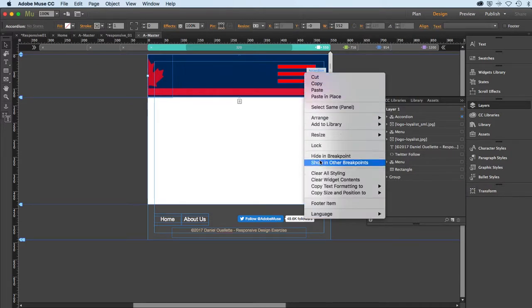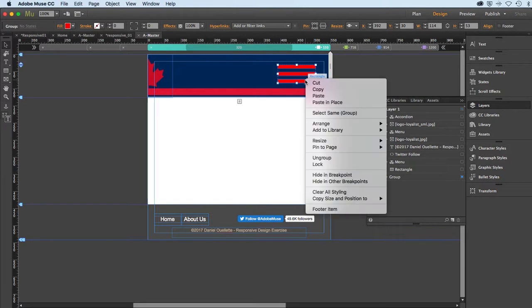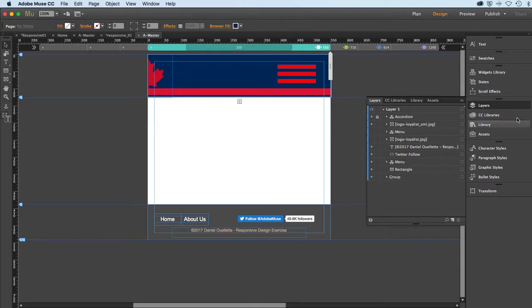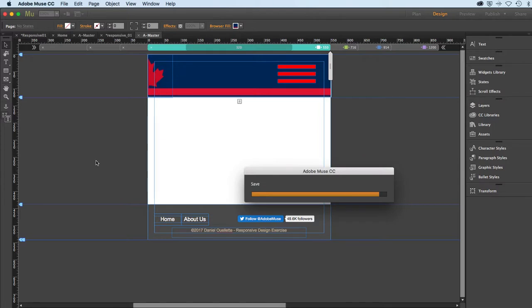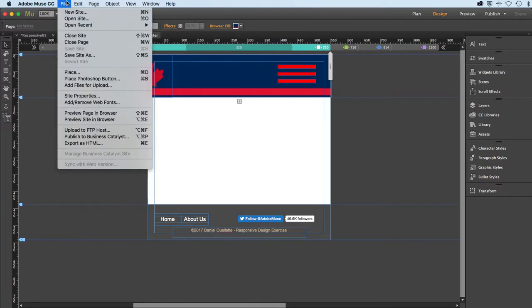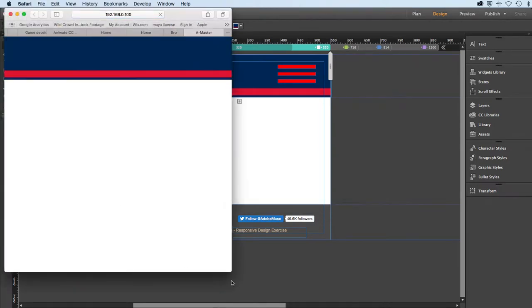I'll say hide. Oh, you know what? I actually need to lock the accordion because it's in the way. There. And I can right click on that. Hide in other breakpoints. I think I've got it now, but this is why we test. Alright, let me just save that. And we'll give this another try. Preview page in browser. Alright. Waiting for the browser.